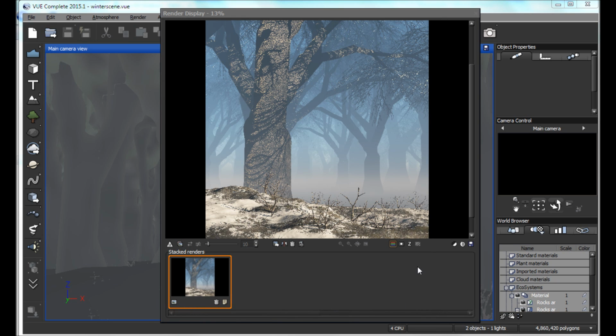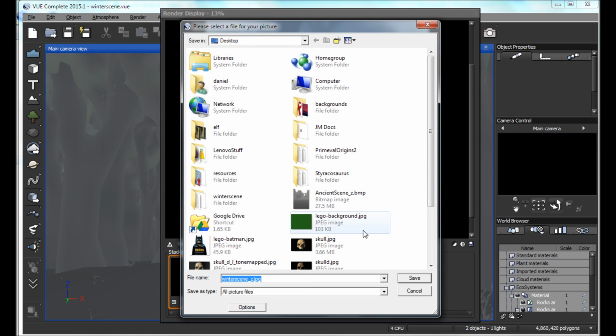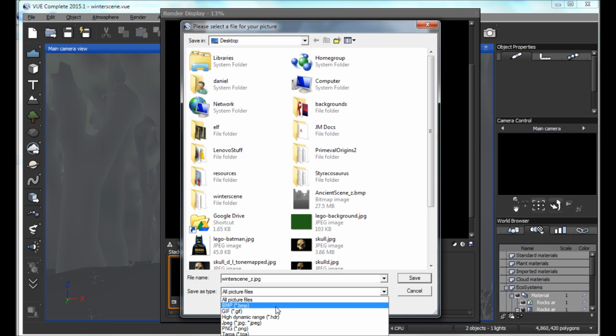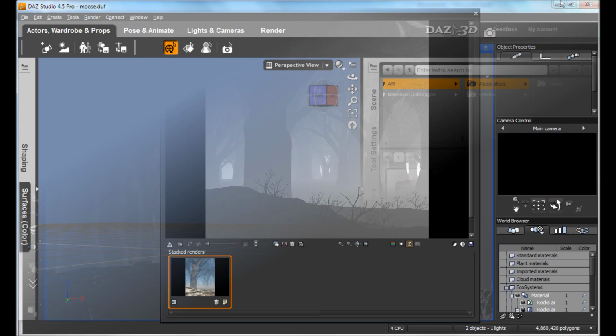And also, somewhat important, we need to save the depth map. And to do that, you're going to click on this little letter Z here. And what this is going to do is give us a depth map where things that are closer are darker and things that are further are lighter in tone. And we'll save that too. We just click on the disk again. And it's already named it for us, winter scene underscore Z. I'll save that as a bitmap as well. Alright, and with that, we're done with this view.